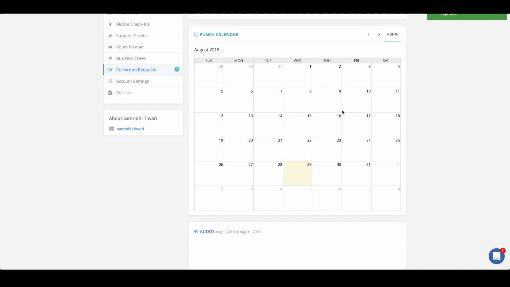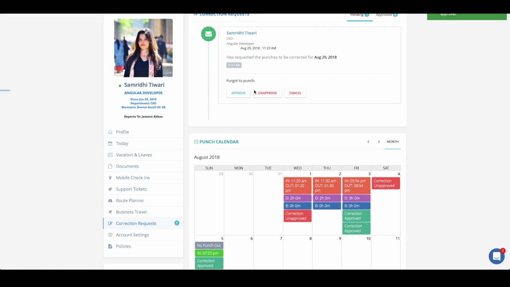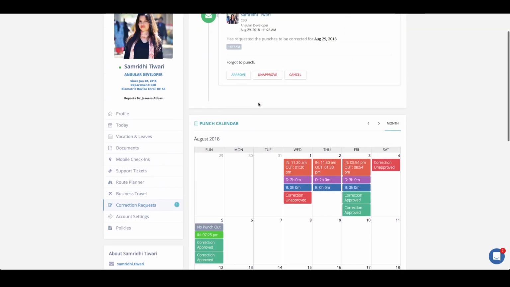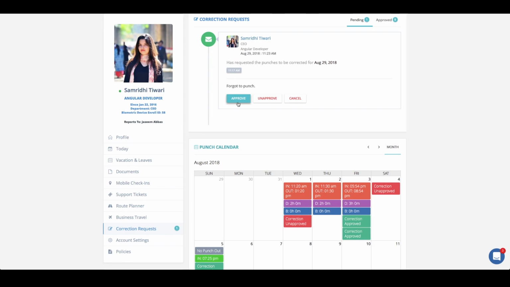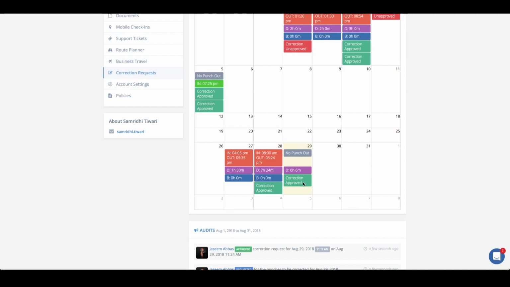Now remember, I'm doing this as an admin, and what this allows me to do is, from the same dashboard, go ahead and approve it. So basically, as an admin, I'm raising a correction request on this user's behalf, and I'm going to get it saved. So let me just click on approve, and that's about it. You can see that the time will get updated over here as well.